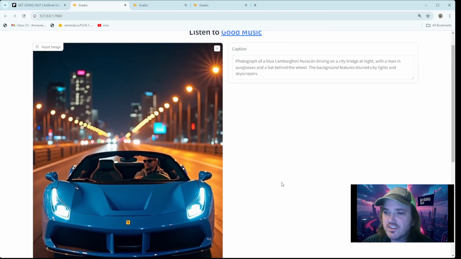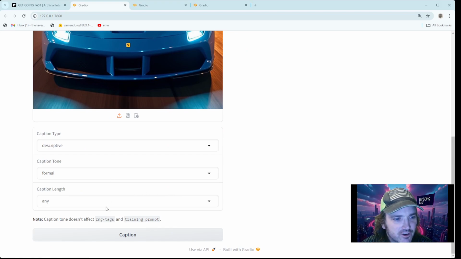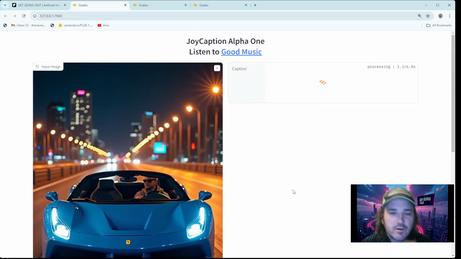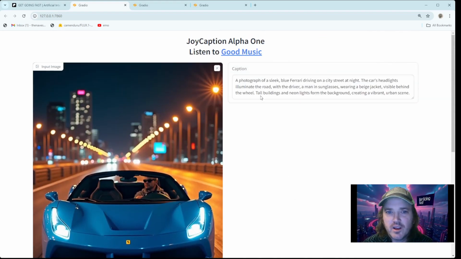and let's go ahead and caption it. You're going to see it goes very fast. That was pretty short. Oh, we had it on short length. Let's go medium length. Let's see what it says. It's still a bit small, but: a photograph of a sleek blue Ferrari driving on the street at night. The car's headlights illuminate the road with the driver, a man in sunglasses wearing a beige jacket, visible behind the wheel. And that's really good.